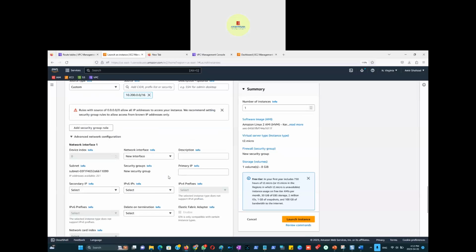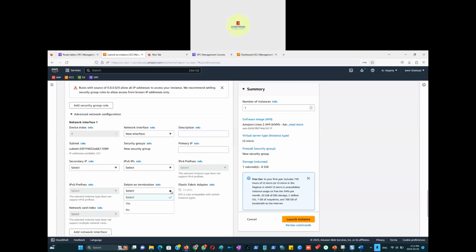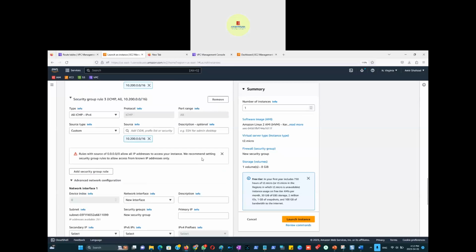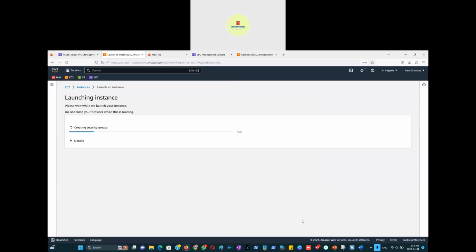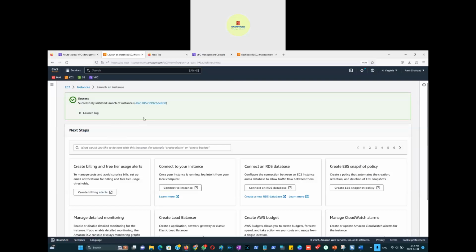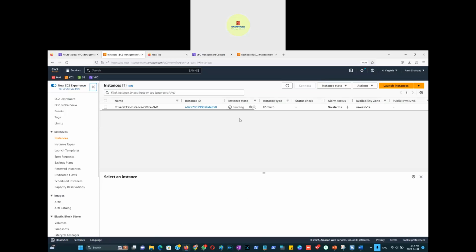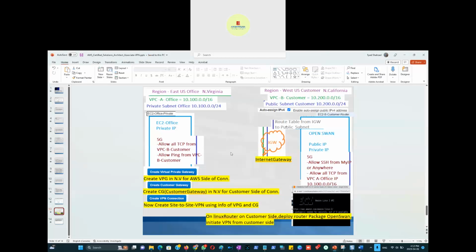And if I go to advanced network configuration, I'll just select delete on termination as well. When the machine is deleted, delete the network cards as well. Other than that, nothing in storage and nothing in advanced details. So this is just the simple configuration. I'm going to launch the instance. I'll be clicking instances, and this Linux instance has been deployed.